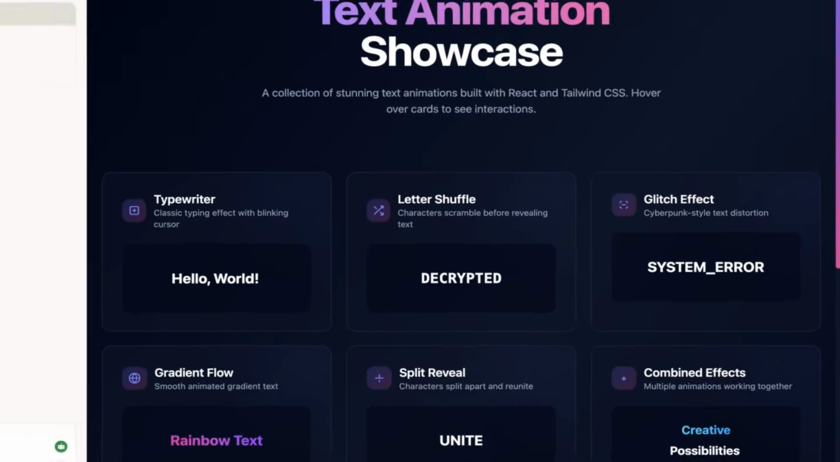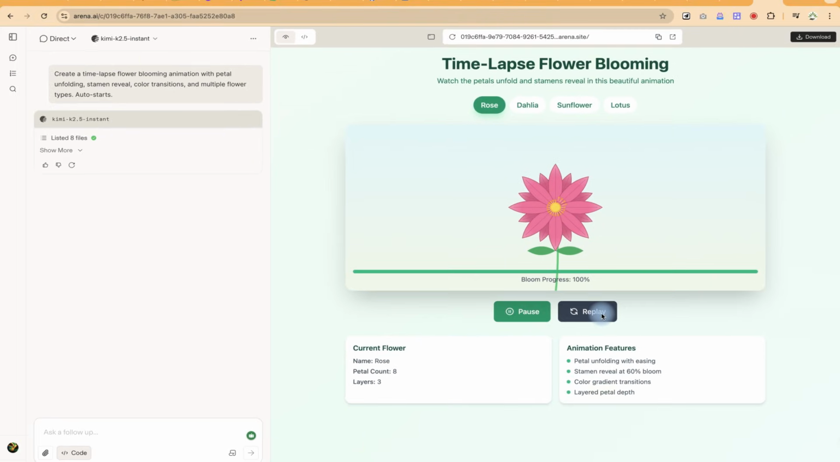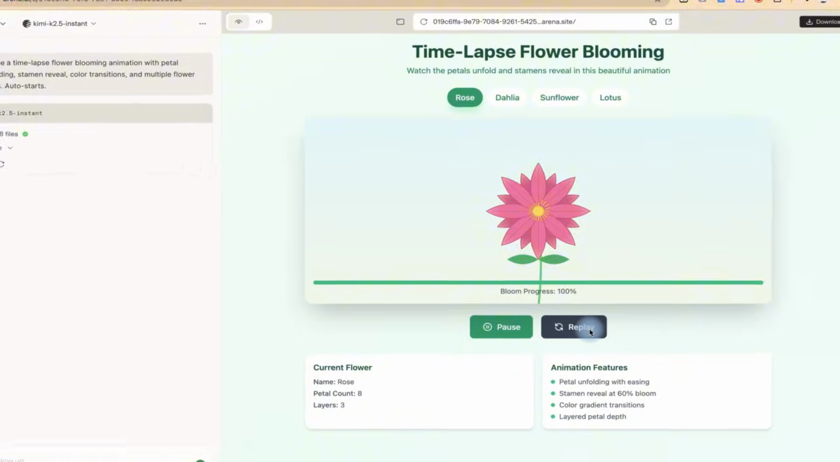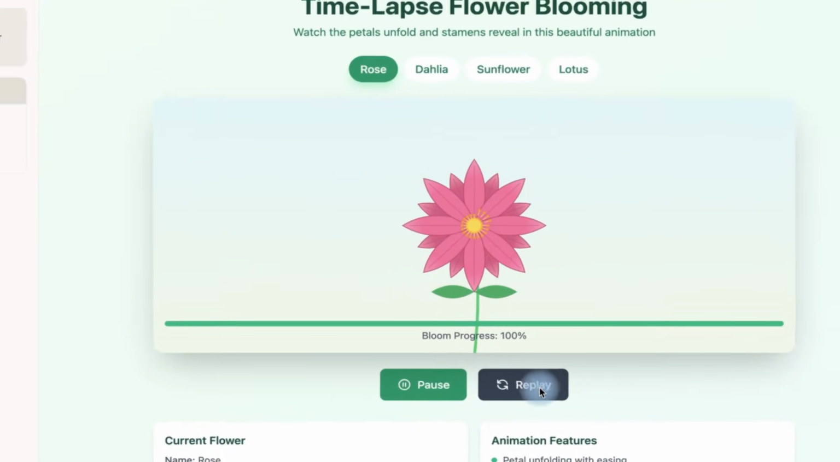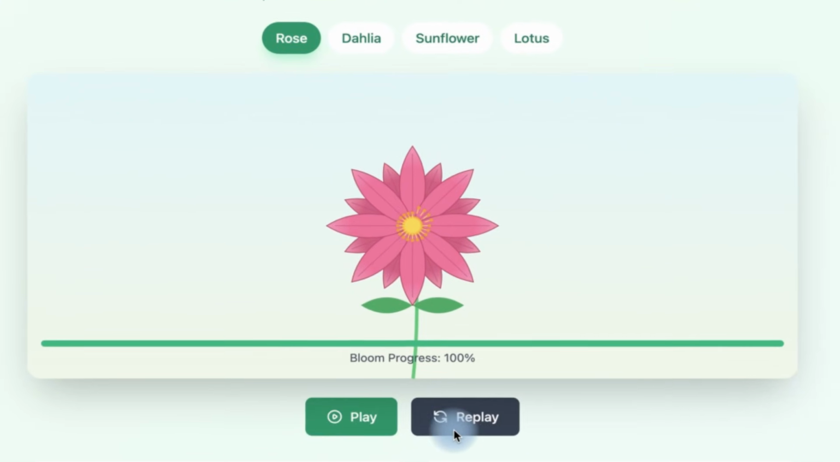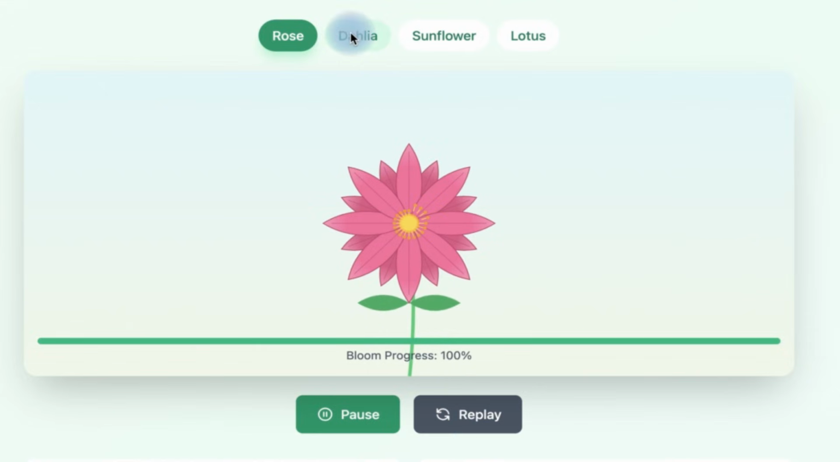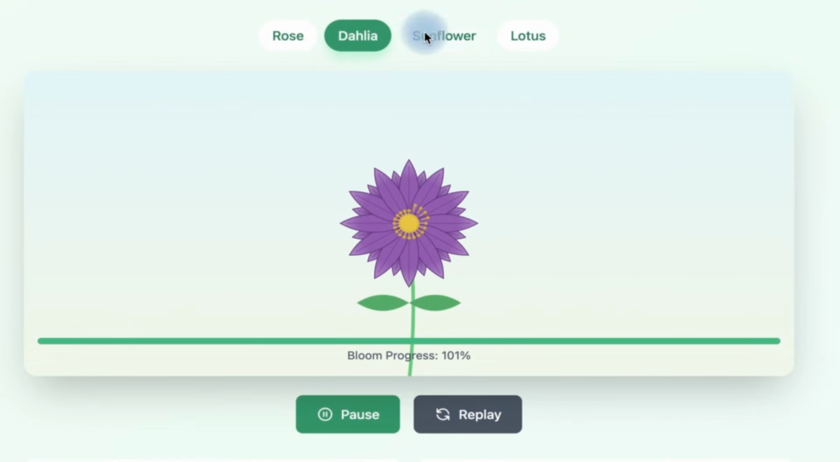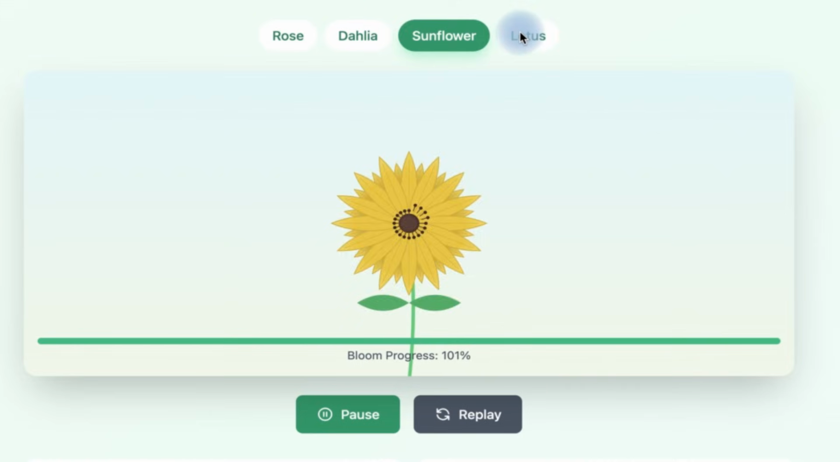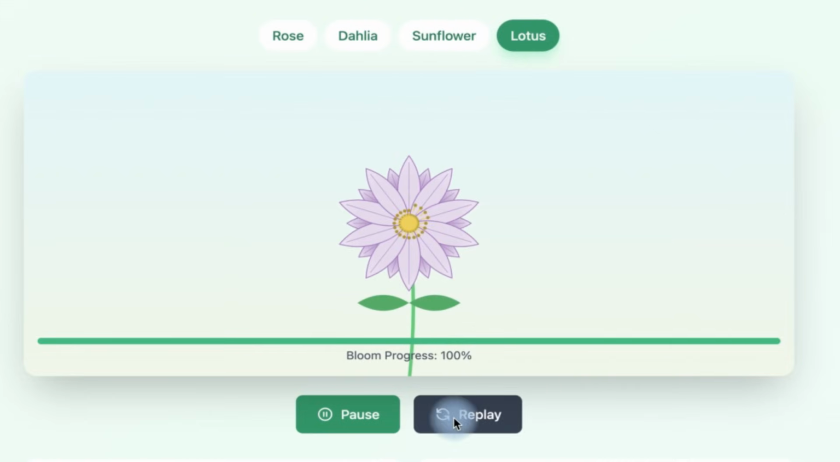And I have one last one to show, which is this one. You can replay this. So let's see. This is time-lapse flower blooming. You can see, and you can pause at any given point and you can play also. So this is for rose, this is for dahlia, a bit of sunflower, and the lotus. Again, the time lapse. You can just have something creative that you can play around with.